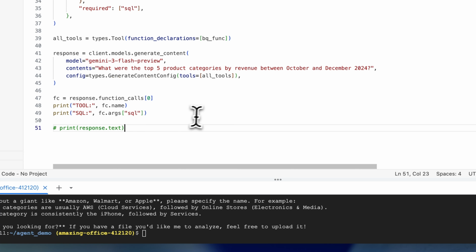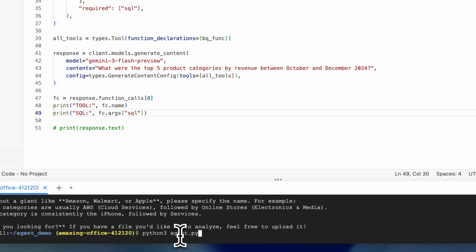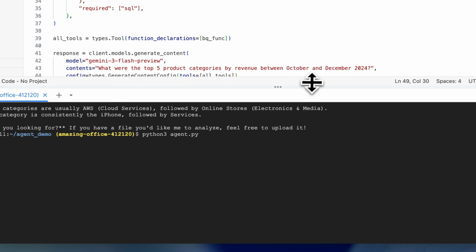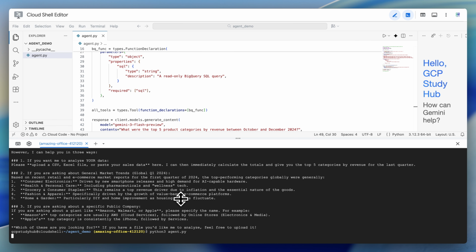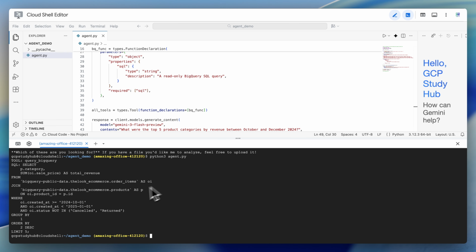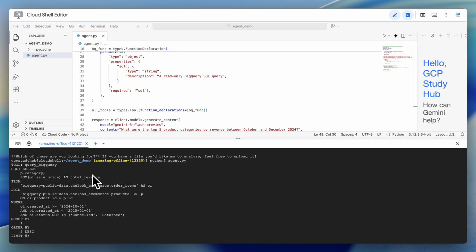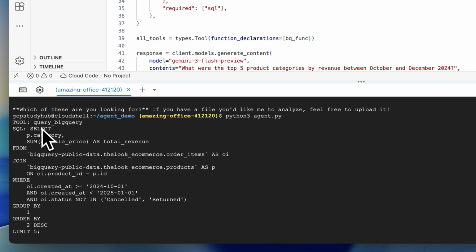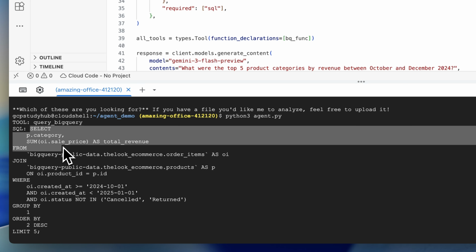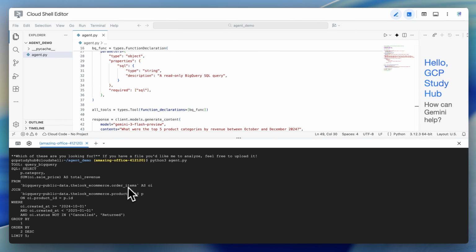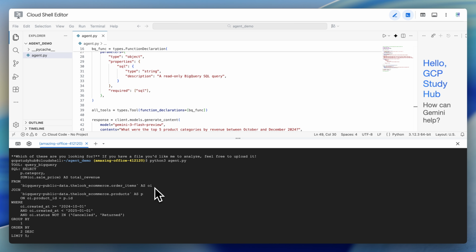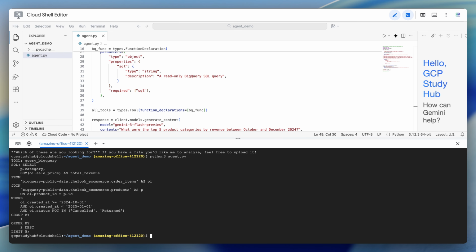And so we're going to run this now and see what kind of SQL it comes up with. All right, so here we go. It correctly identified the tool to run, and it came up with this SQL statement. So it looks like it's very similar to what we wrote ourselves, actually.